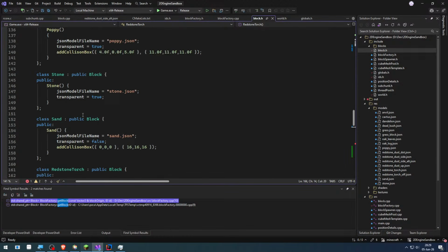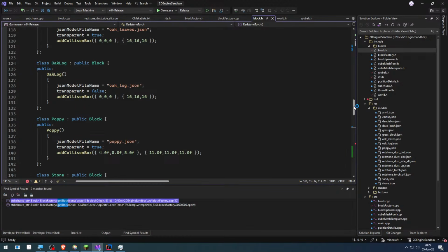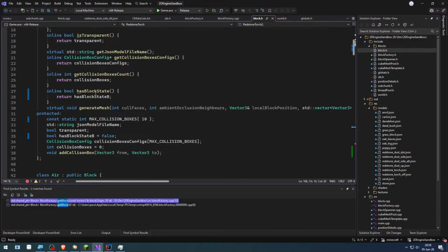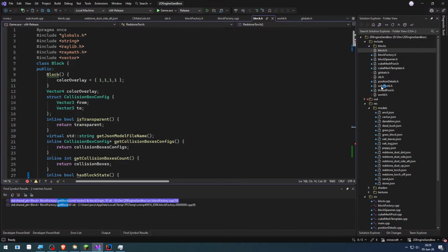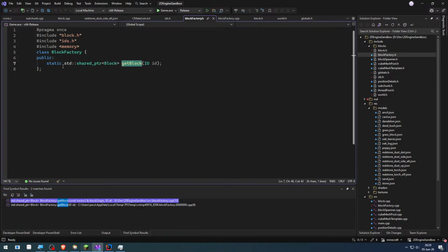And let's change this function. Which function was it? Oh, it's in the block factory. Here. Let's change this. Here. Yeah, that's it.